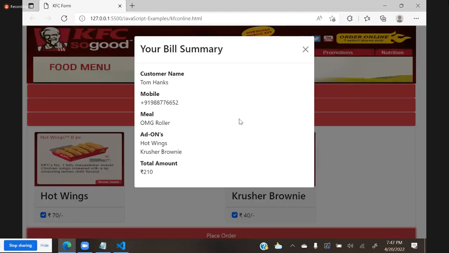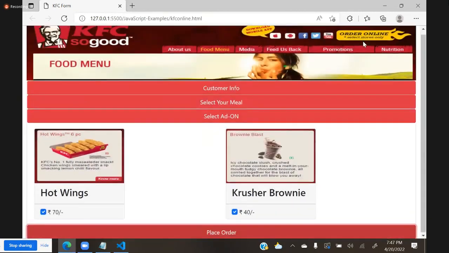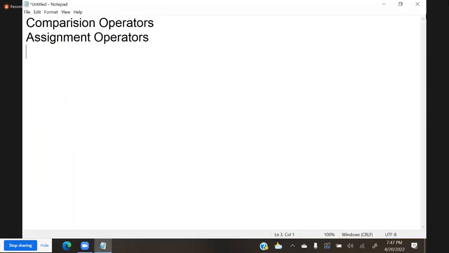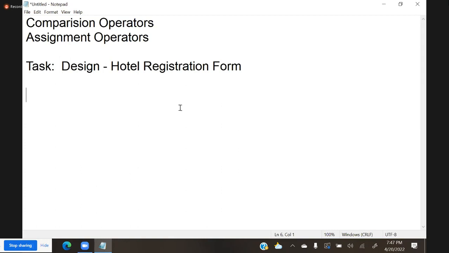Now, similar to this, you have to try one task. I will upload it at the end of the session. Your task is to design a hotel registration form. You have to design one hotel registration form. In that layout, some logic will be there. I will tell you.